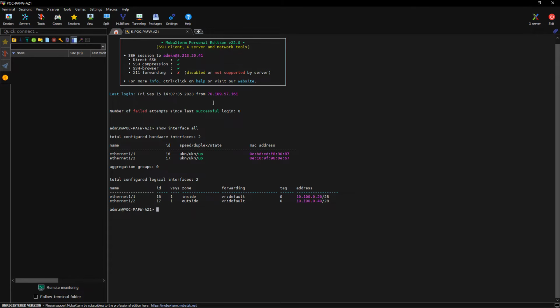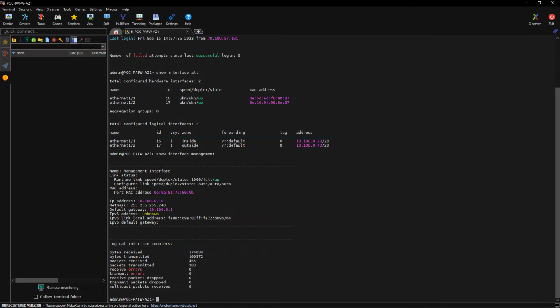Okay, so now we do see ETH11 and 12. Of course, last video we did not see those, but last video we did see our management. We did see the .10. We now see .20 and .40 respectively, inside and outside. So we have our zones, our virtual sys. Of course, we're using the default virtual router there.